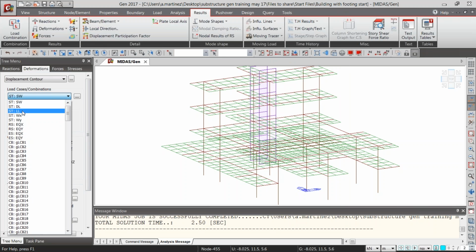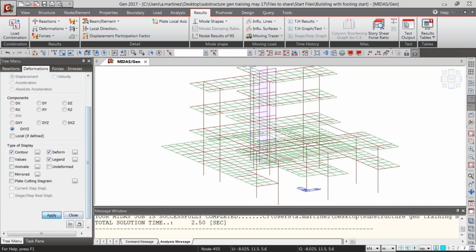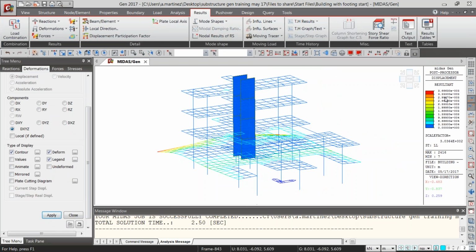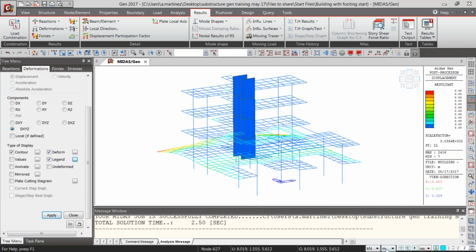So you can select here for live load case, and you can click deformation or displacement in any direction you like. You can activate here the legend. If you don't want to see them in exponential format, you can go to this icon right next to legend and just say it's fixed. And then, of course, you would have to change the units. In this case, down here, we can do something smaller like millimeters.